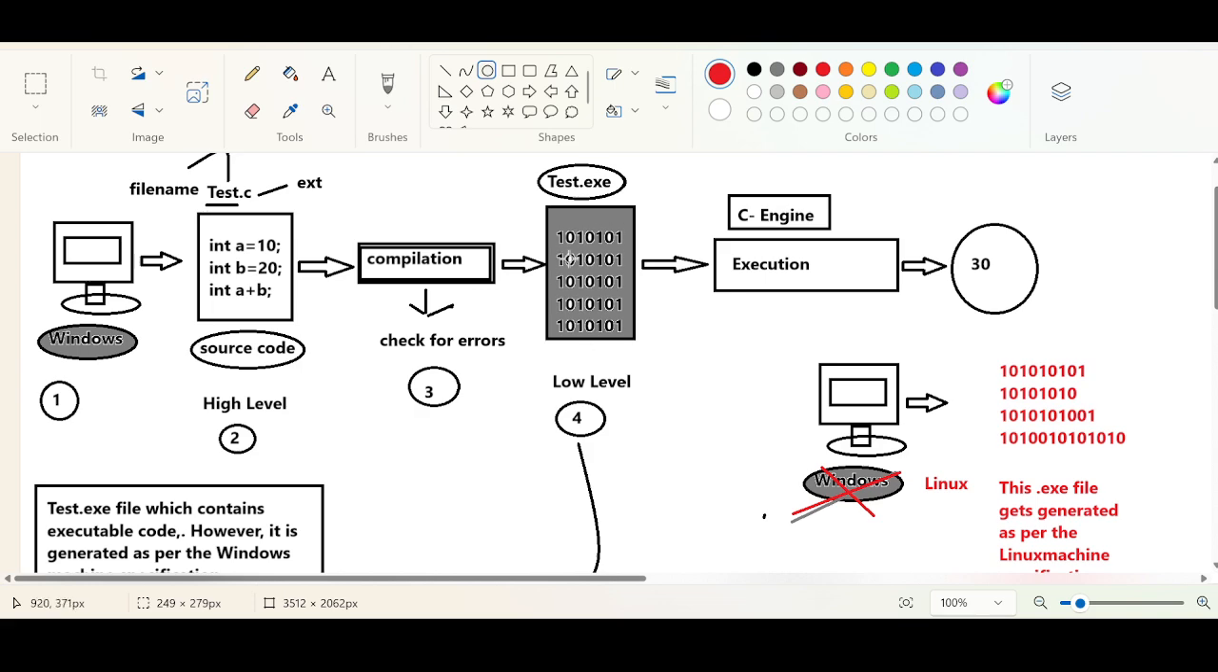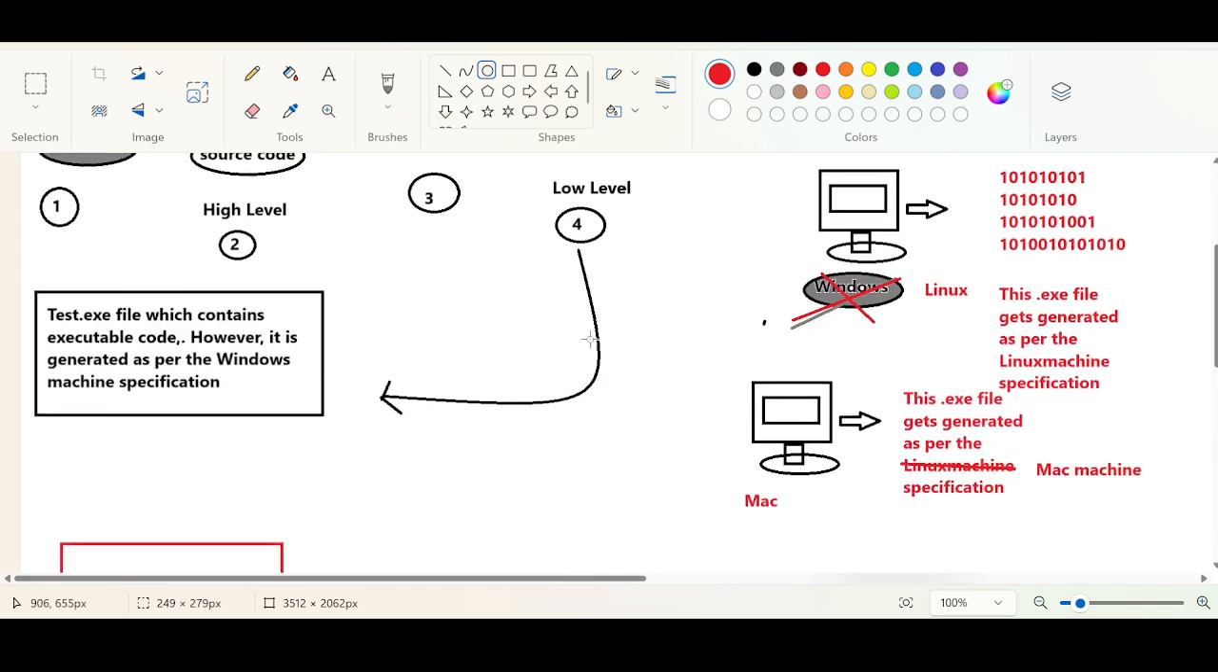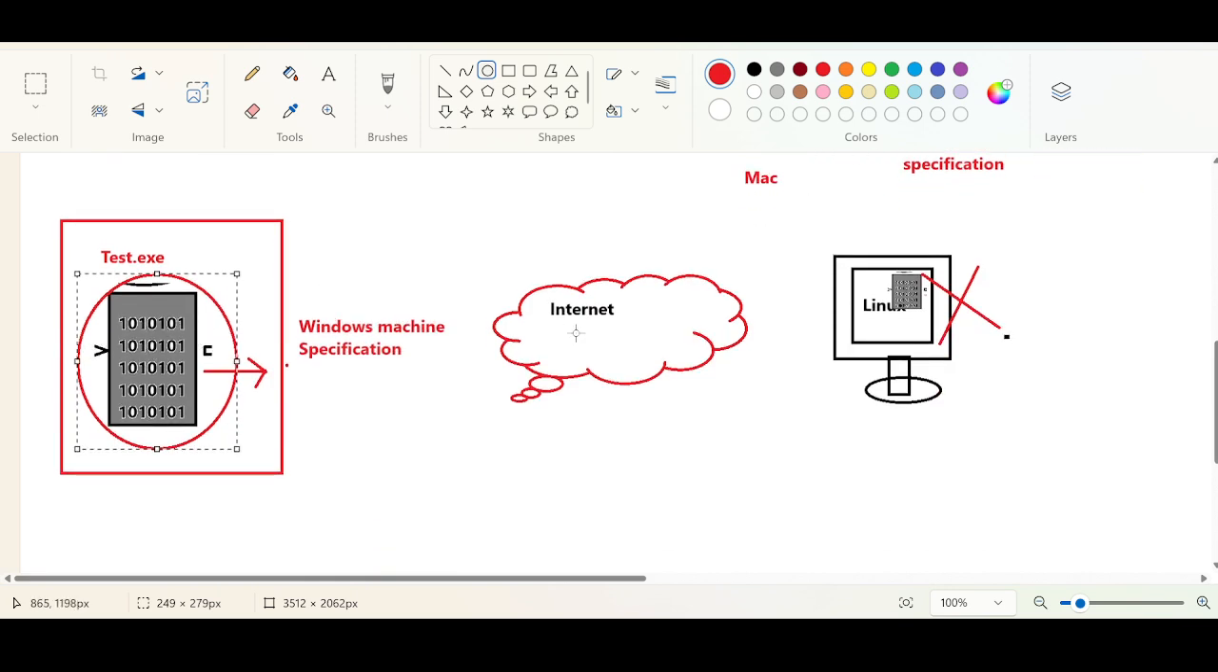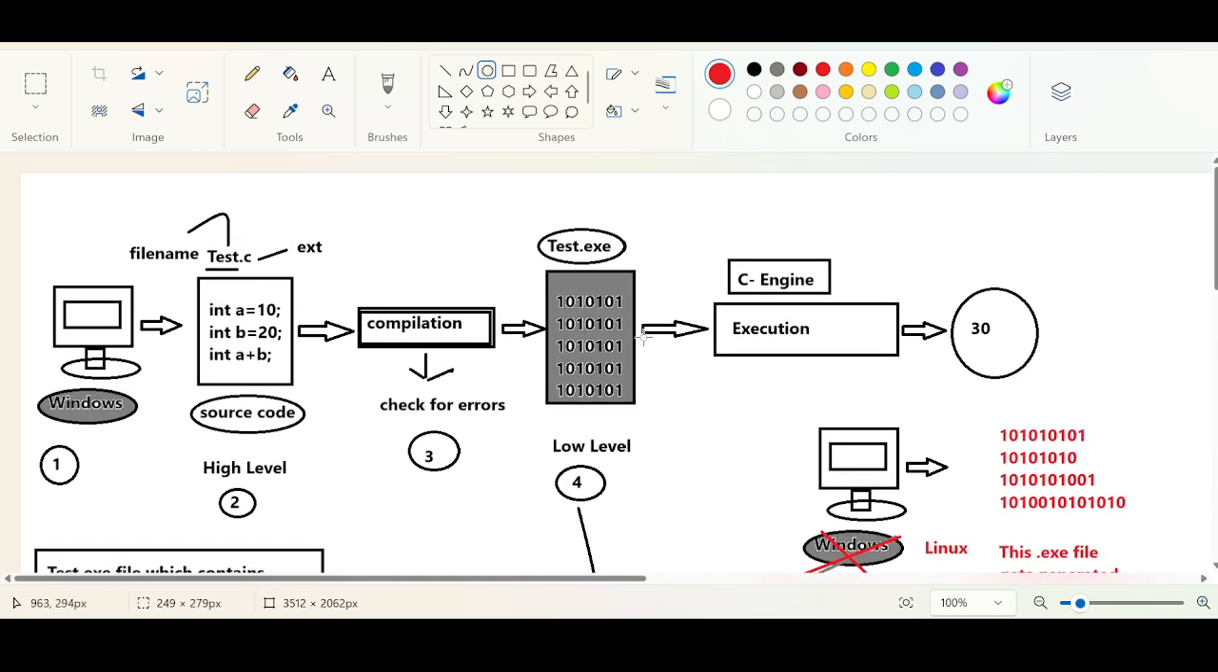So if you download this executable file and transfer it over the internet to a different machine, and try to execute it in a different operating system, that will not work, because this code is specifically generated for the Windows specification, not for the Linux specification. That's why the concept of platform dependency comes in the C and C++ programming languages. As simple as that.